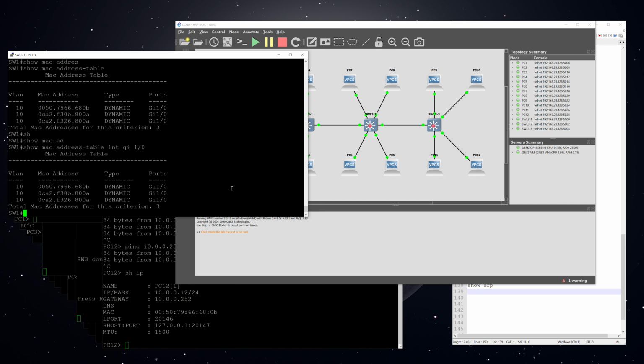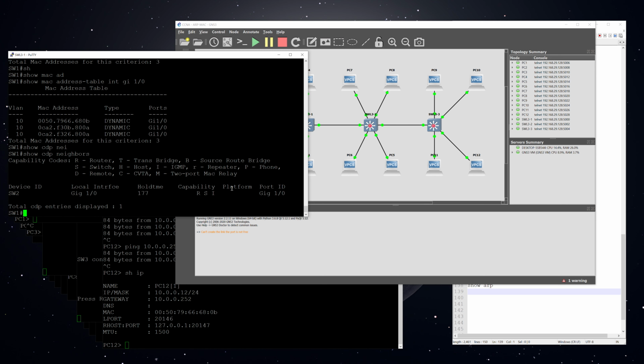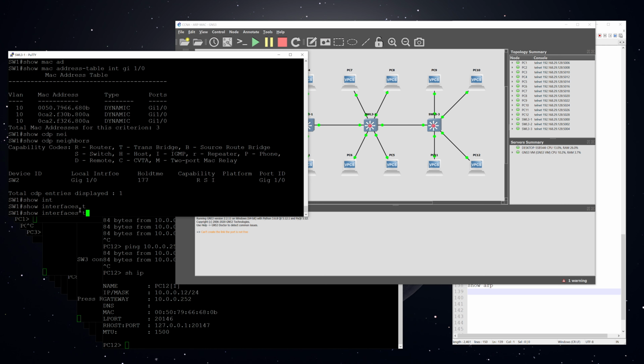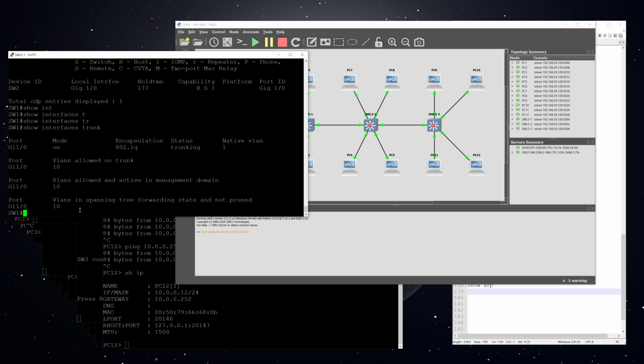And then as a next step, we can do show CDP neighbors to see what other Cisco devices we are connected to. And we can see that this same interface, gigabit 1/0, is connected to switch 2. And then we can also check to see if we are properly trunked there. Show interface is trunk. Shows that we do have one interface that is trunking, which is our gigabit 1/0 interface, and that VLAN 10 is being trunked.